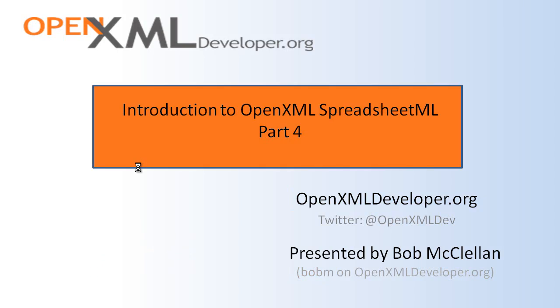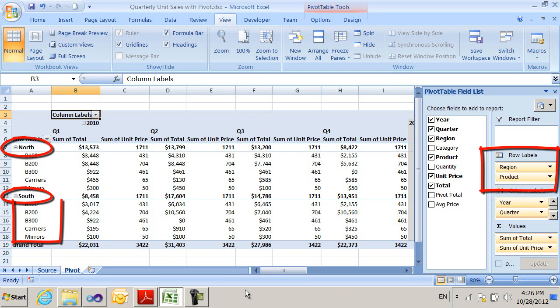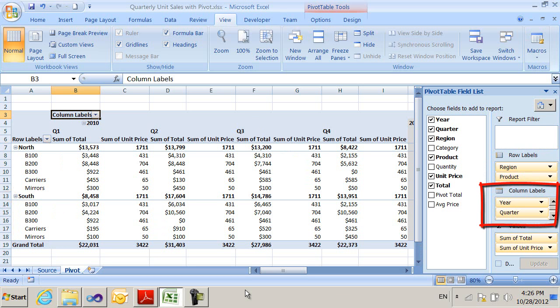So let's get started. This is the spreadsheet that I'll be using as an example for this screencast. You can see we have a couple of row labels, region and product. The region is north and south, and then there's a list of the products under each region. And then the column labels, you have year and quarter. Then the values are the sum of the total and sum of unit price. And you can see those repeat for each quarter, because there are two data values, there's also this sum of values item, which I'm going to talk about as we look at the layout of this as well.